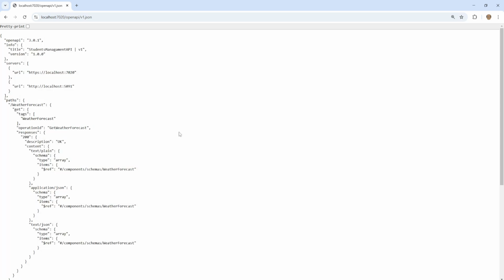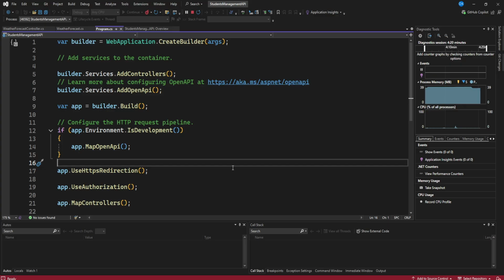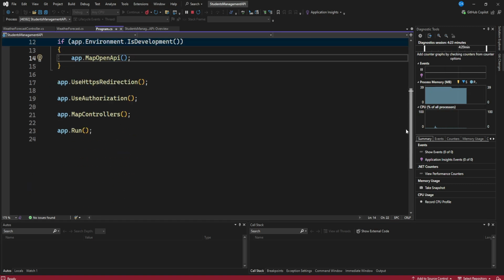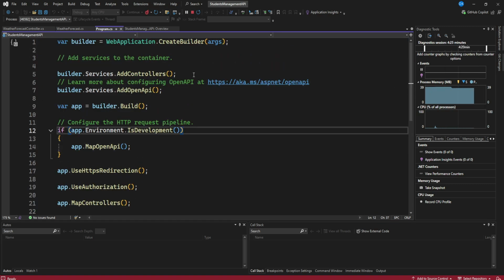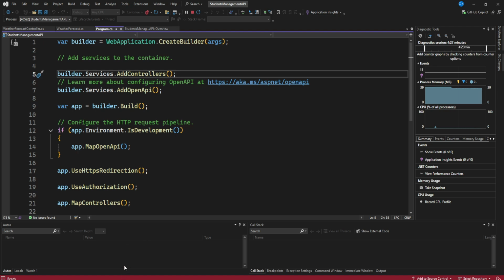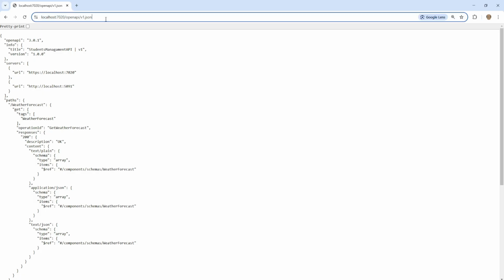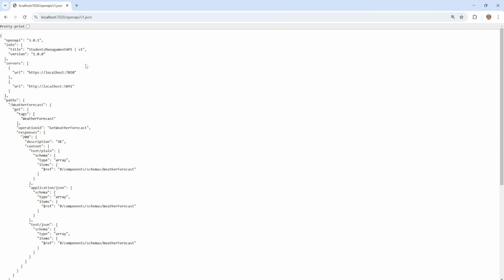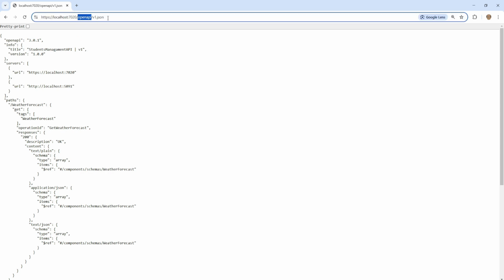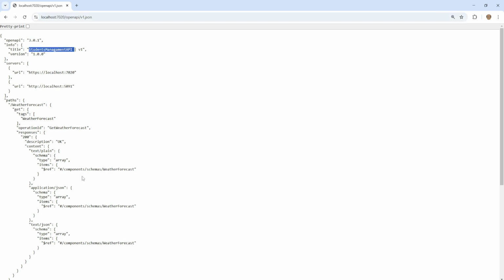So you can see this is my API now. Previously, when you launched the API on .NET 8, it would open in the browser without you needing to add anything. But for this one, you need to pass openapi/v1.json. So you can see we have the students API and the get weather forecast, and these are some of the endpoints that we're going to have.